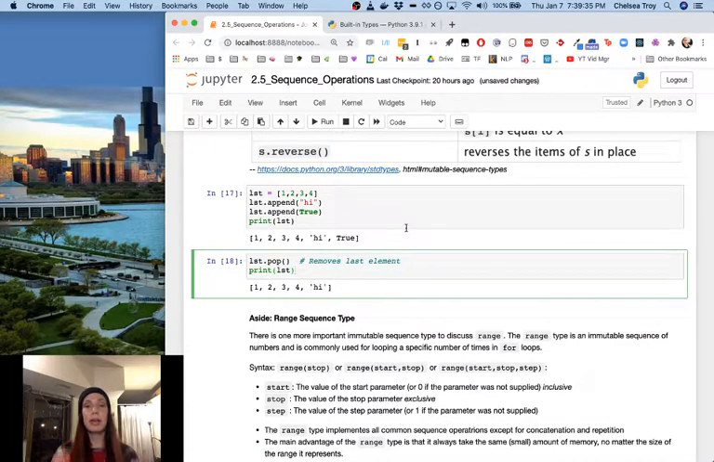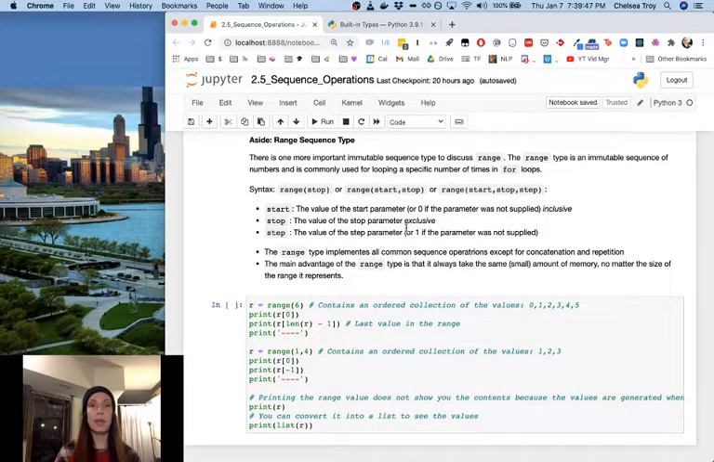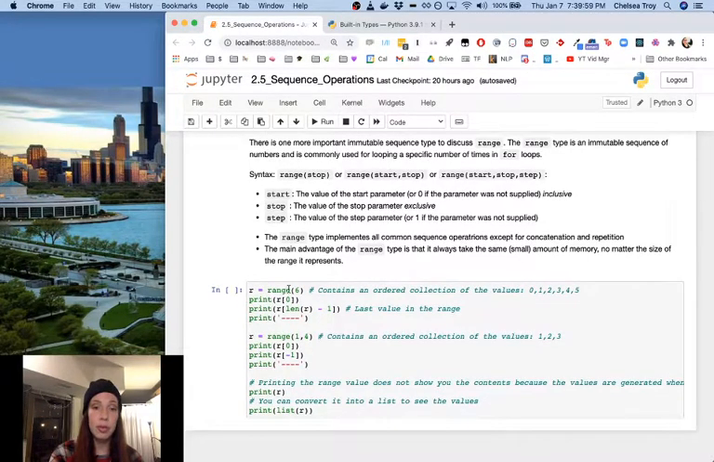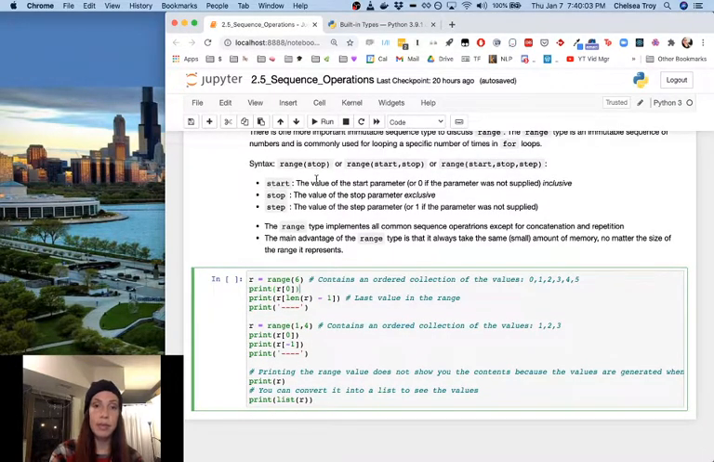Now, there is one more important immutable sequence type for us to discuss, besides the string and the tuple. That's a range. We've left this for the end of this initial discussion on sequences because there's basically only one situation where we're going to be using a range, which is when you're trying to loop through a series of indexes. The range type is chiefly used for this looping practice.